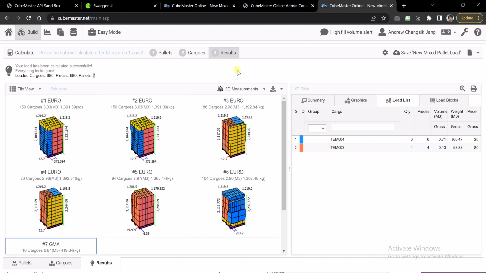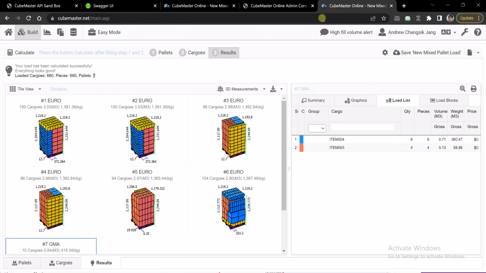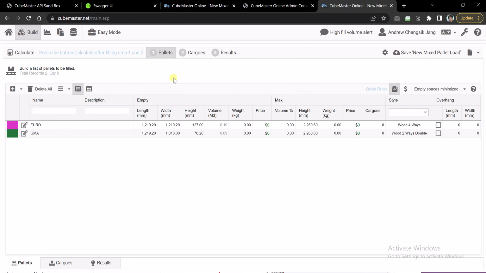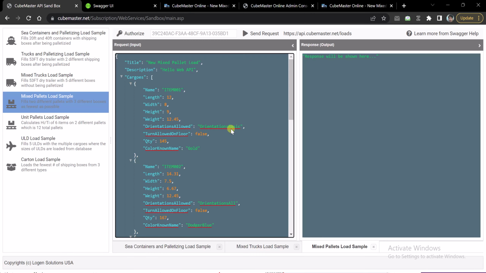So I will just go back to our CubeMaster API sandbox. If you click the mixed pallet load sample, this is it. So this is the request file which defines the shipment I explained here. There are 2 pallet types and 4 units and the other rows. Those are included in here, just one JSON file.